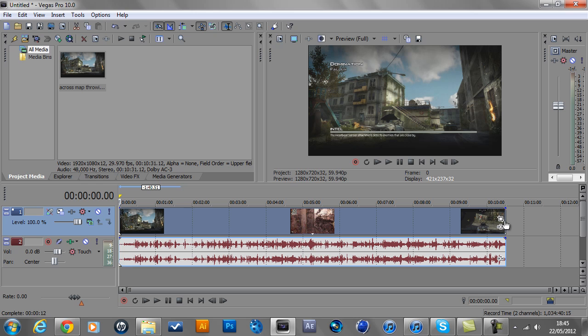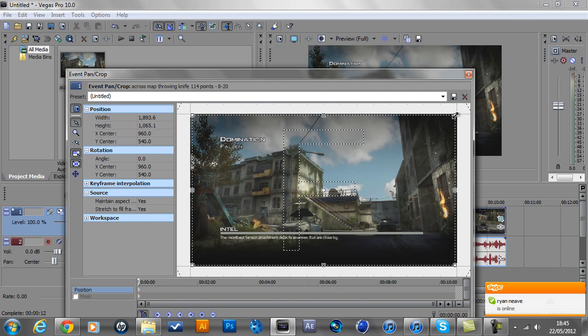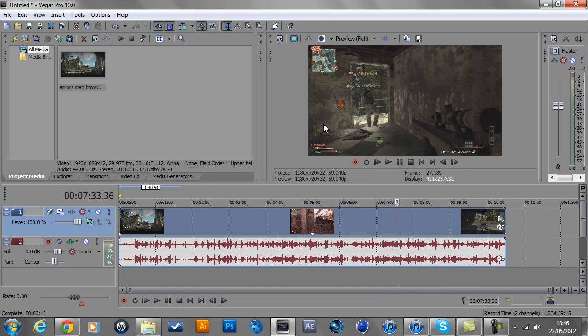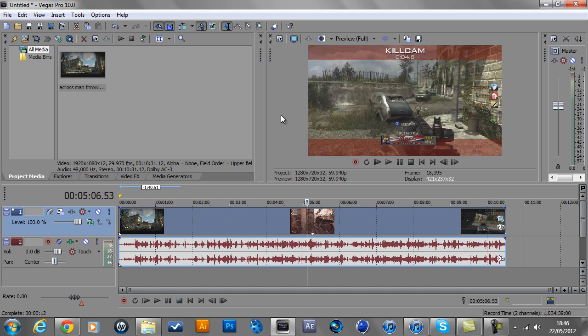To get rid of that, you go to event pan crop and click that, and then making sure these two things here are clicked, the size about center and lock aspect ratio, you just click a corner and drag it in ever so slightly, not that much, just enough so the black line is gone, and you close that. As you can see, as you go through the video, there isn't any black line.